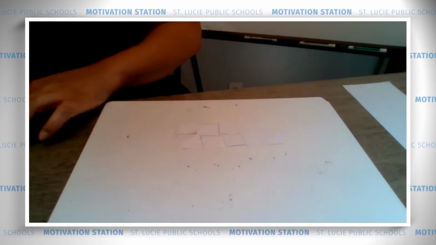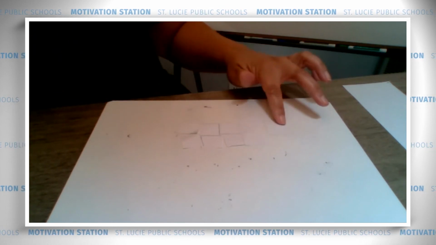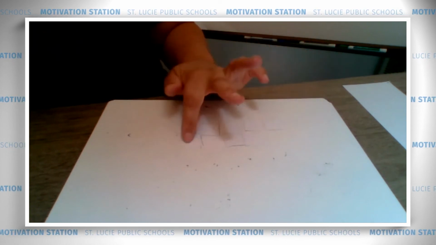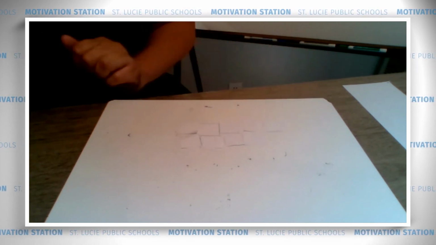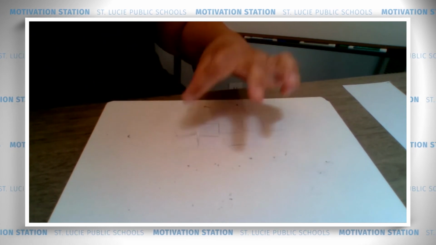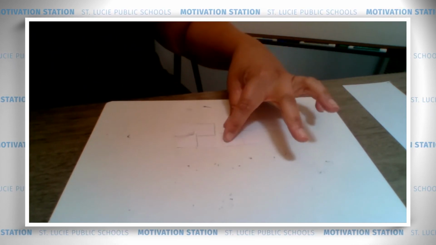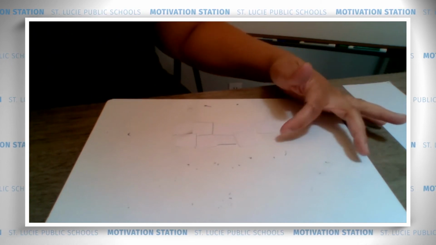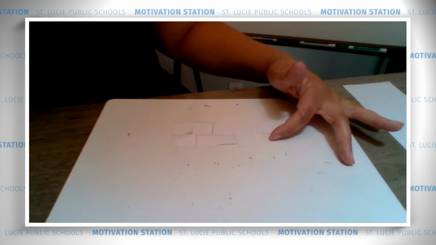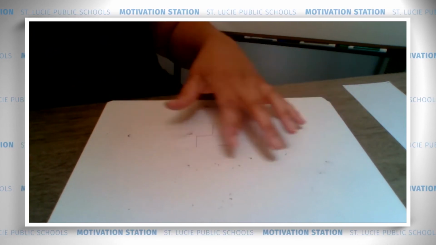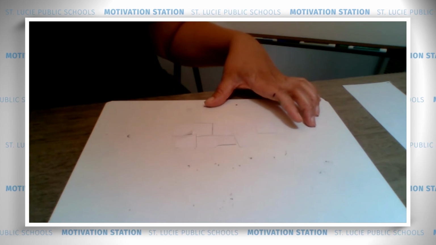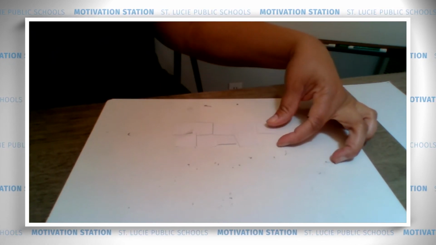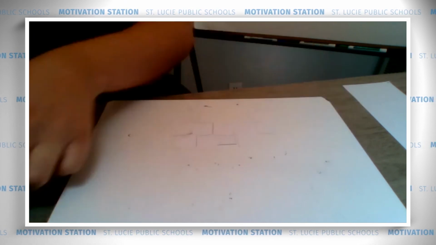If I take one away, I now have 9. I have 9 square tiles, 1, 2, 3, 4, 5, 6, 7, 8, 9. Because I have 9 square tiles, this one has a mate, this one has a mate or a pair, this has a pair, but I don't have a mate or a pair for this one. So because I do not have a pair to complete this group, 9 would be an odd number, because I need to be able to have my equal groups, 2 equal groups, in order to be an even number.